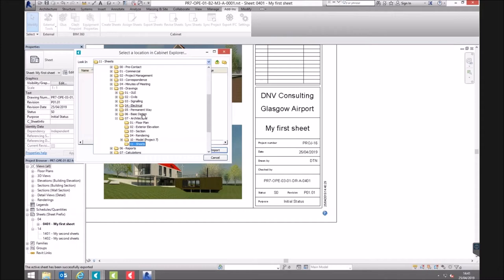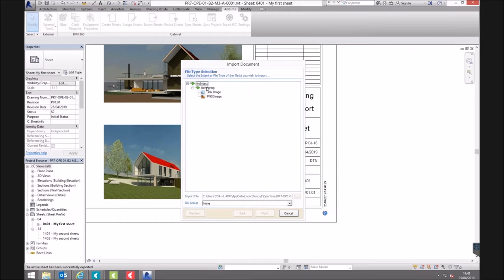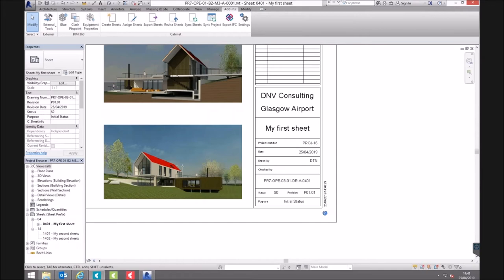So what we're going to do is just put them into the rendering area, hit import. What type are they? Well, we've only got one type of rendering. You could have multiple types of rendering, but we just have the one. And we're just going to bring those in, and it'll bring them in with the names that Revit is expecting to find in order to resolve them.